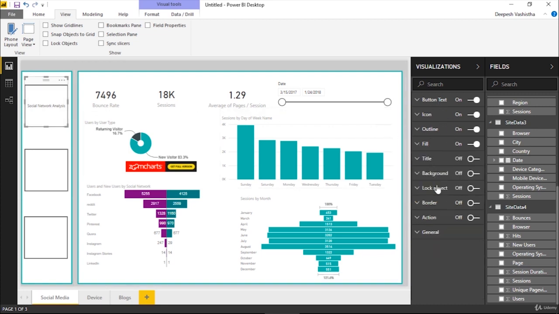Now the important part up here is what action this first button should do. So I'll turn on this, and I want it to link with a bookmark.